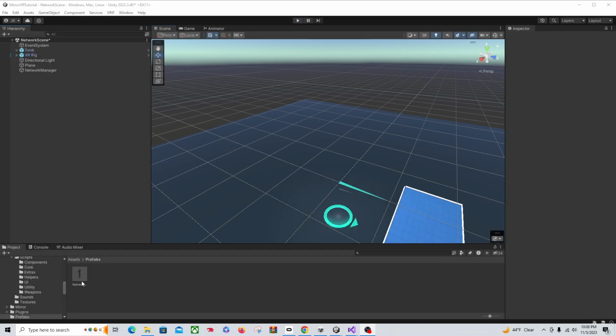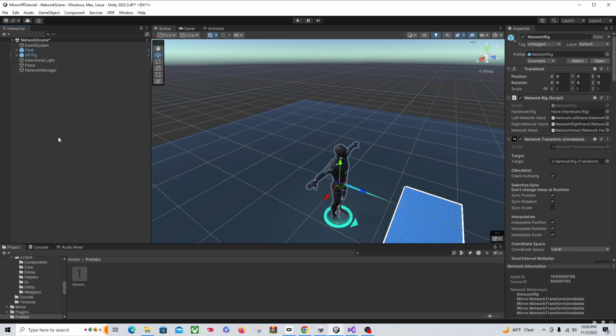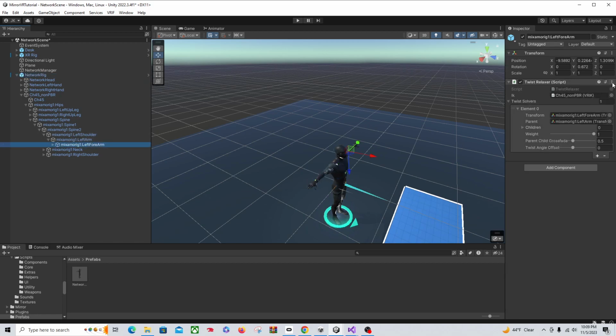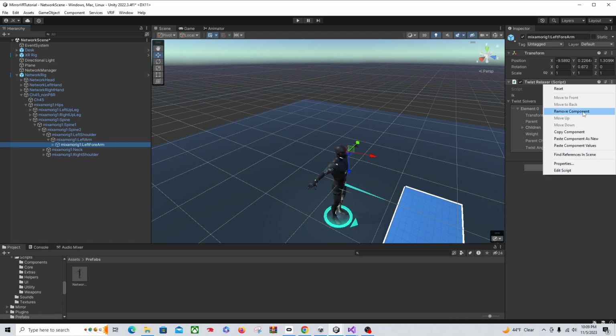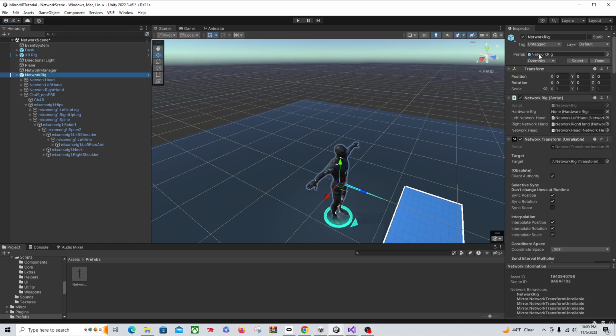Okay, do over. It still wasn't working, but I figured out why. It was because I moved it without reassigning stuff. So just pull your network rig back in, come down to your avatar, maximize it out, come down to where we had it. We had it on our forearm. Let's just get rid of it, so remove it. Come up to the rig, overrides, apply all.